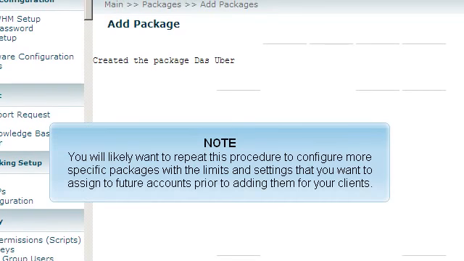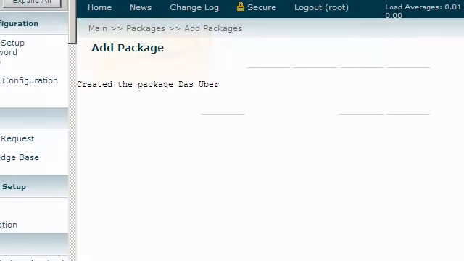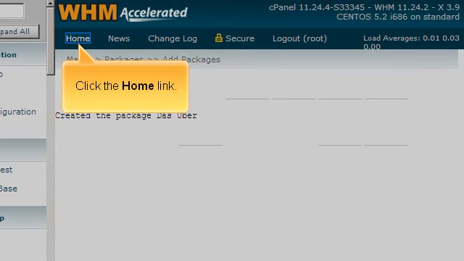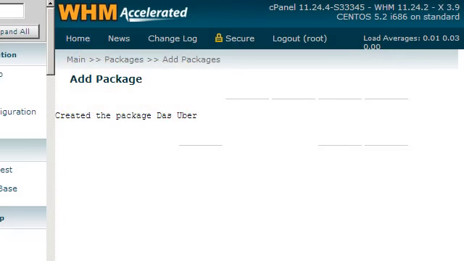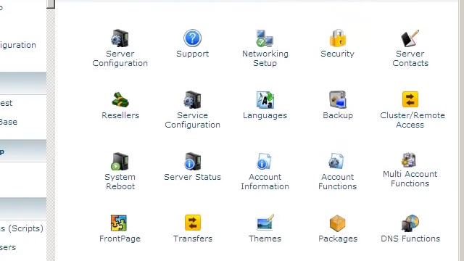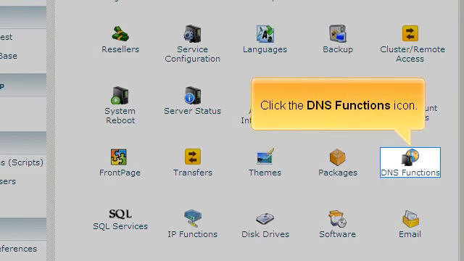You will likely want to repeat this procedure to configure more specific packages with the limits and settings that you want to assign to future accounts prior to adding them for your clients. Click the Home link. Click the DNS Functions icon.